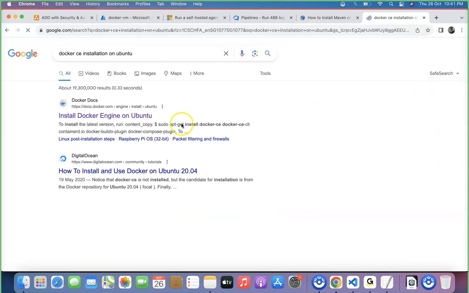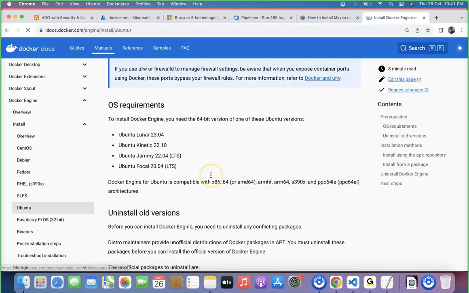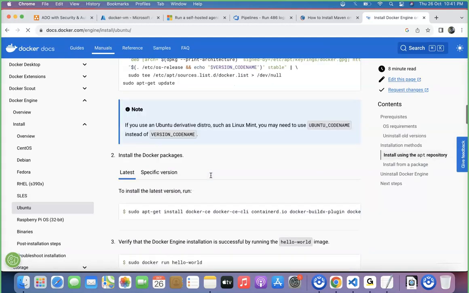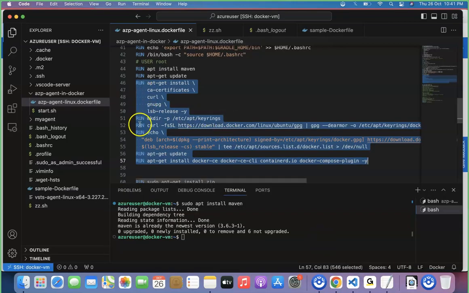Just go here, team. Once you open this, Docker CE installation is there, right? Here are the commands exactly. You can see how to install Docker. Same commands only. Just copy paste, and just give the RUN prefix. That's all you need to do. RUN prefix for each command. You don't need to give the sudo and all.